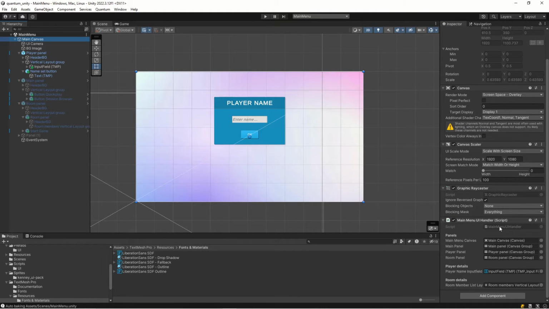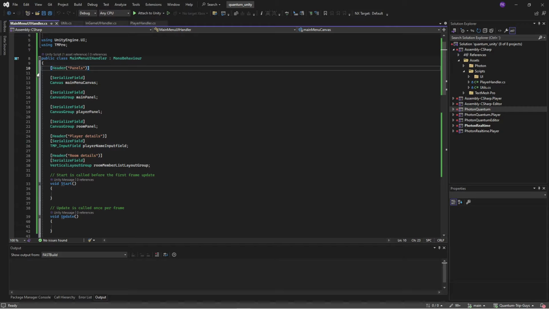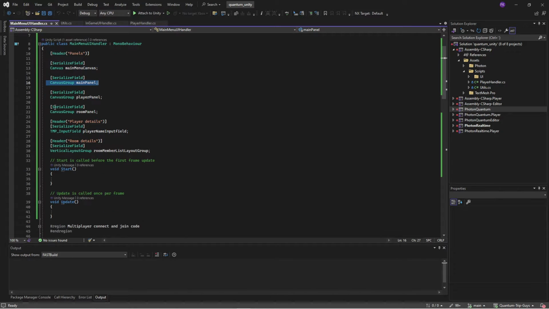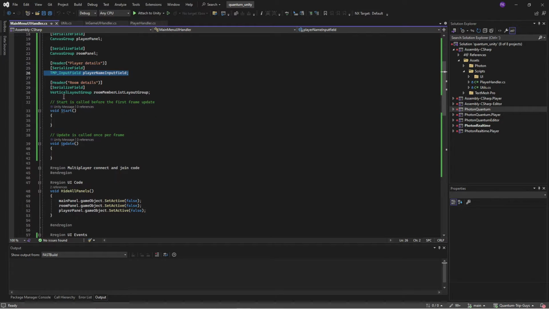So let's open this in Visual Studio. So in the main menu UI handler, I'm using UnityEngine.UI and TMPro, so we can change text mesh stuff. And then we have a header with a panel, serialized field, the canvas main menu, and our canvas groups. And then we have another header, player details, a serialized field, the name input field, and the room details, which is a vertical layout group where we will spawn the name of the members.